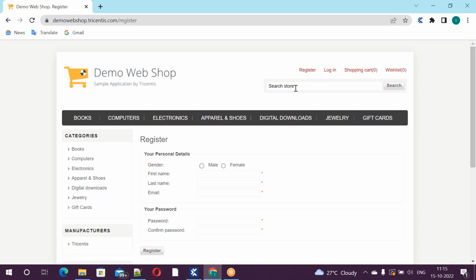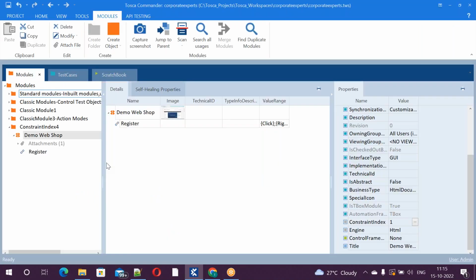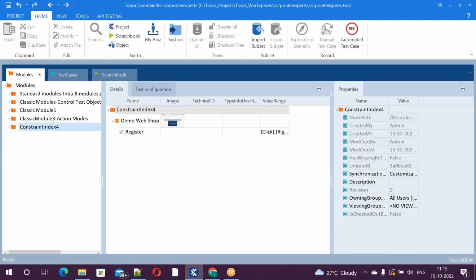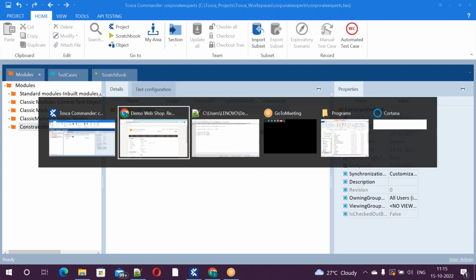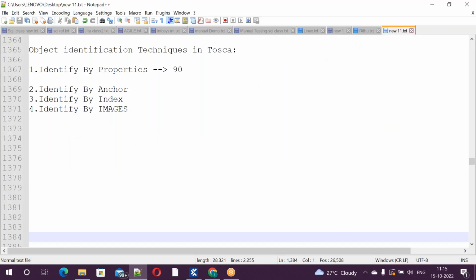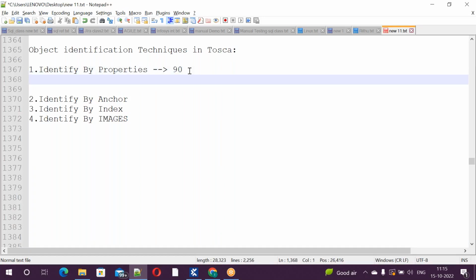So this is one of the interview questions they have asked. Next one is identification techniques in Tosca, or object identification techniques. People will say object identification techniques or identification techniques in Tosca. Yesterday we saw one identification technique, identification by properties. Identification by properties means that in 90% of cases, Tosca will identify the object using properties only.